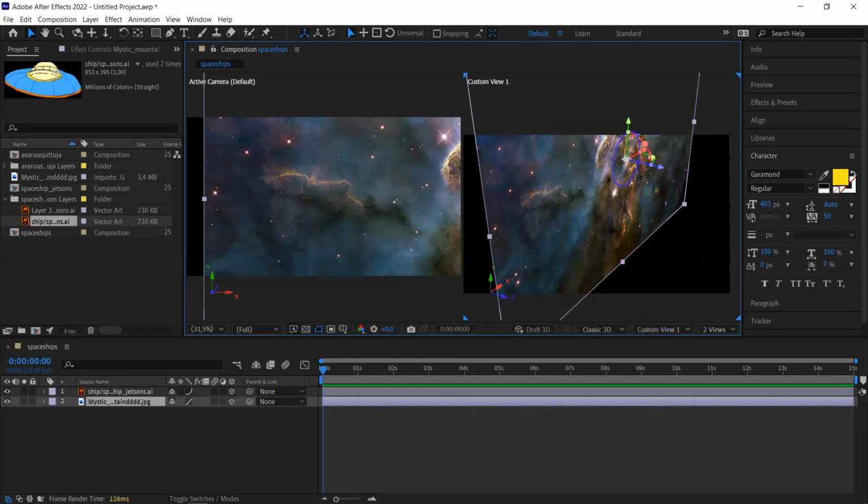So now, for instance, for some reason, it's not giving me the move tools at all. It's giving me the rotation tools. So I think I'll click here from position and do it by the numbers.